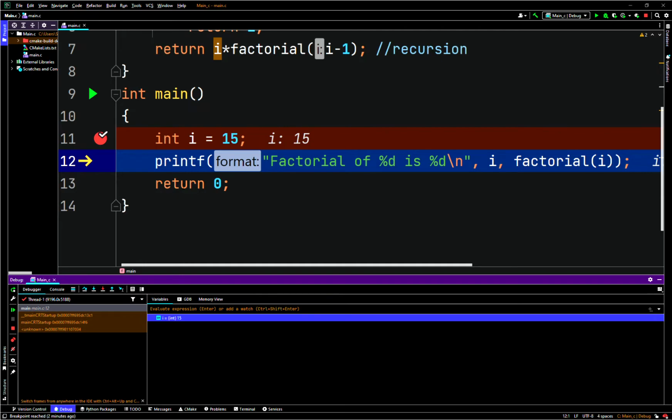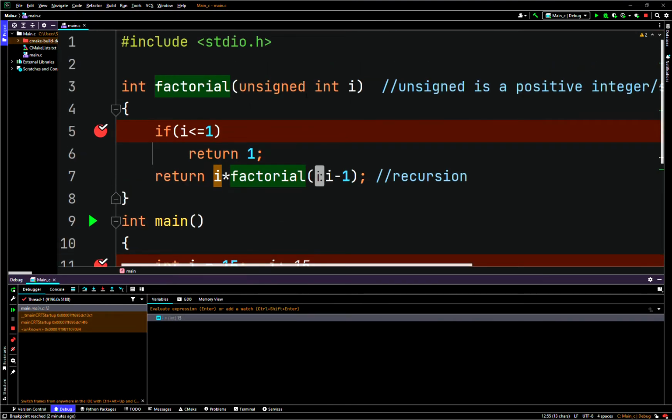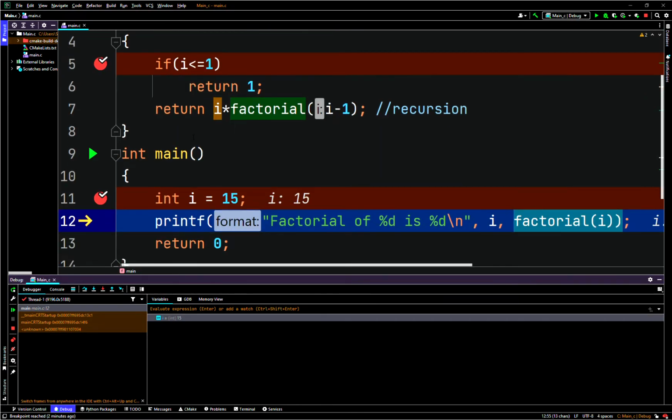I feel like I'm missing something here. Oh no, okay, we're going to call factorial of i. So what's going to happen in this print statement is we're going to call factorial and pass in i as its parameter. So it's going to pass in 15. So it's going to take the unsigned int, which is going to be 15 in this case. 15 is not going to be less than 1.